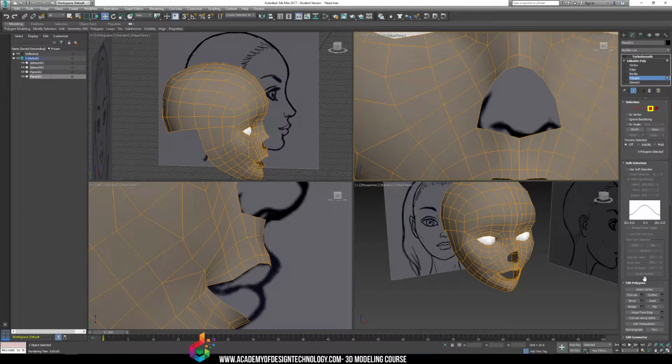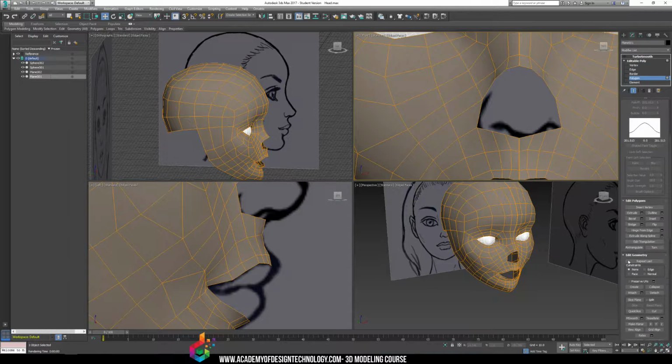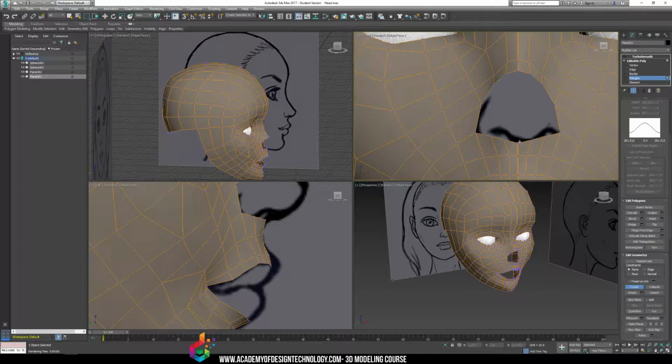So now I want to create my nose. I go to Polygon, I go to Create. 1, 2, 3, 4. And remember, 5th click is on the last vertex you clicked. Like that. 1, 2, 3, 4, 5.